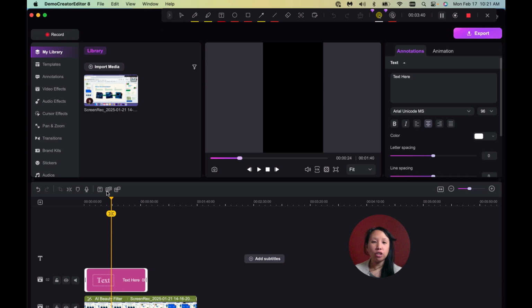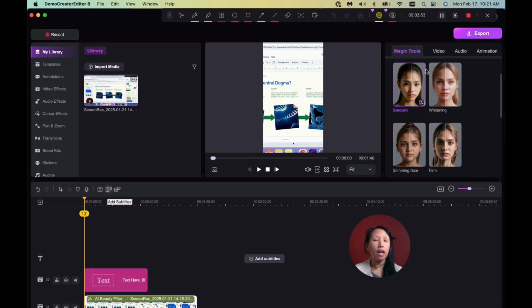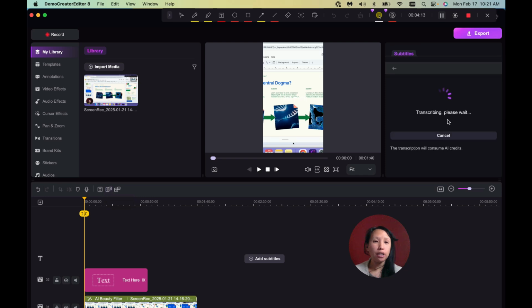I can give this a title. I can then also do the text to speech. As you see, a lot of videos have that text to speech, and then I can add subtitles. And they're going to ask me if I want to import subtitles. Do I want to manually write in subtitles, type in subtitles, or do I want to do them auto-generated?